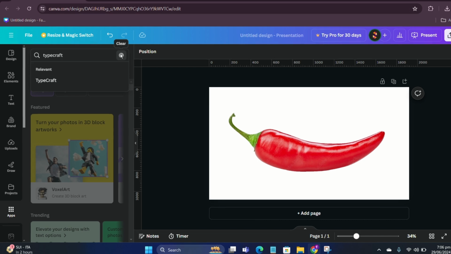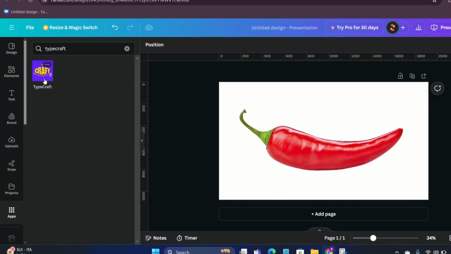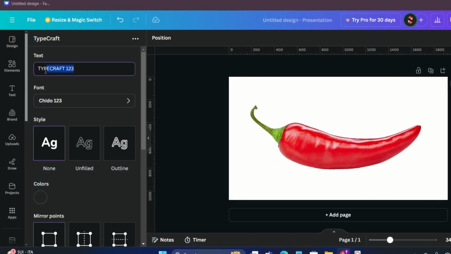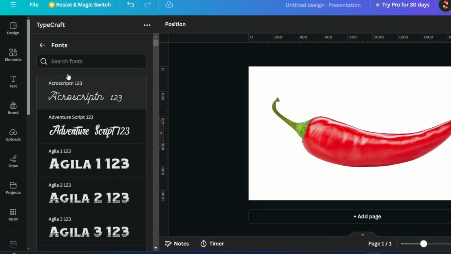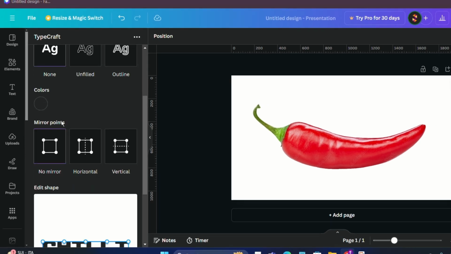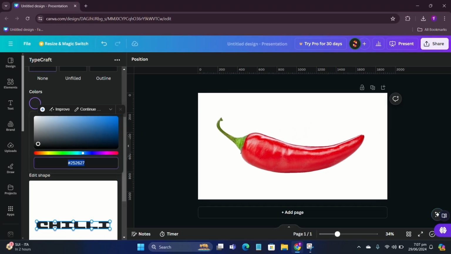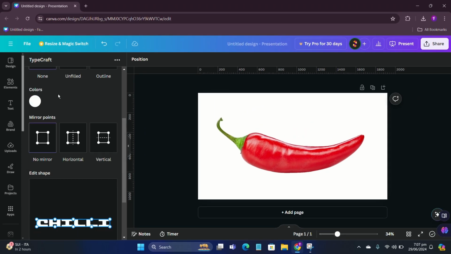Click on it and search Typecraft. Here, click on this, and in this box, you're gonna write the text that you're writing. I'm using Tilly. From here, you can change fonts, and moving here, you're gonna change color to white.